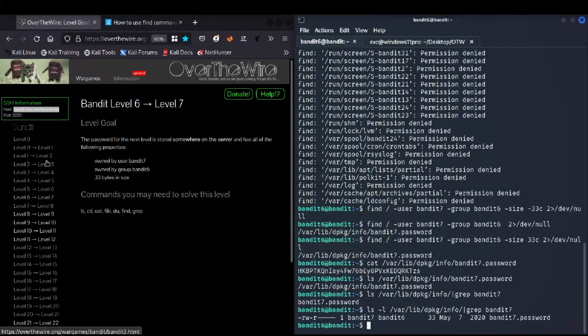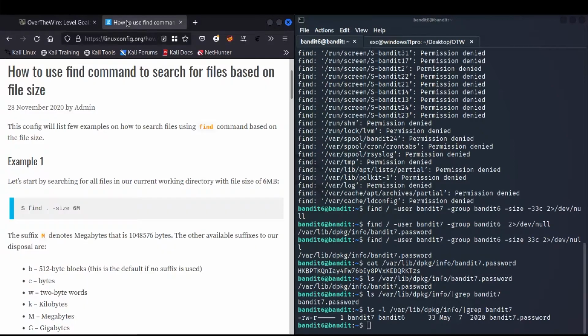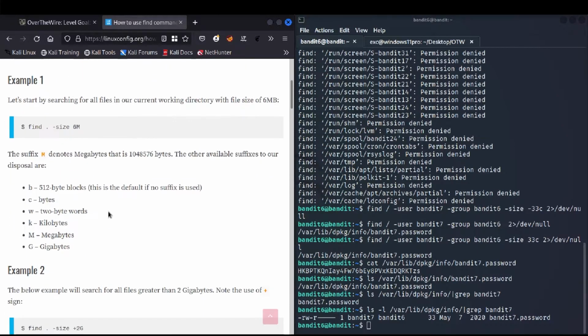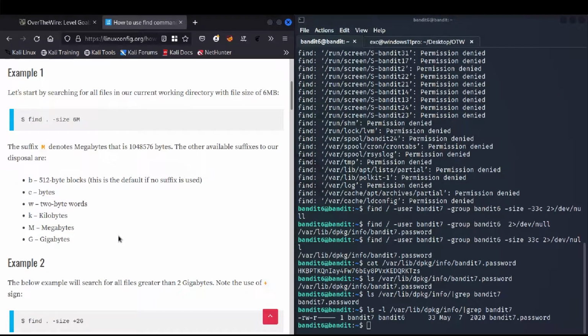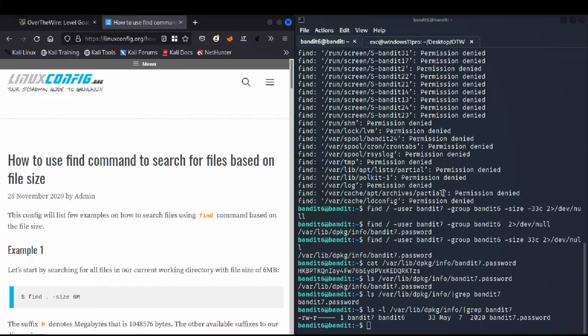It's a CTF walkthrough. We have already solved the previous level, Bandit 6, but the solution was not quite up to the mark. So let's see. I have found an article which shows how to use the find command in an optimal way. So let's get started. I've already solved it, so I'll show you again.